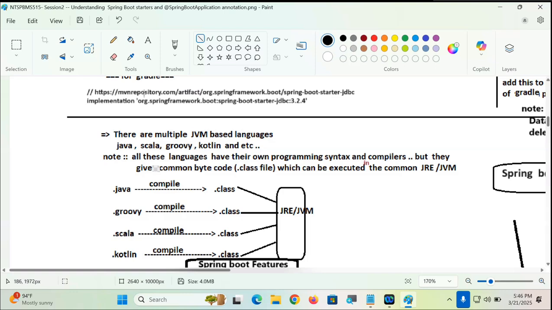Okay. There are multiple JVM based languages: Java, Scala, Groovy, Kotlin, etc. All these languages have their own programming syntaxes and compilers, but they give common bytecode, the .class file, which can be executed in the common JRE or JVM.